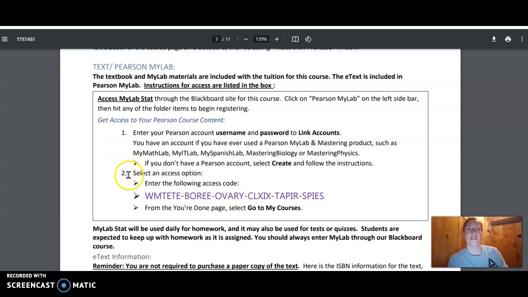And then once you do that, it's going to say select an access option. You're going to enter the following code, the one that is in purple here. You can probably copy paste it actually. And once you do that, it'll set up and connect Pearson to our course.